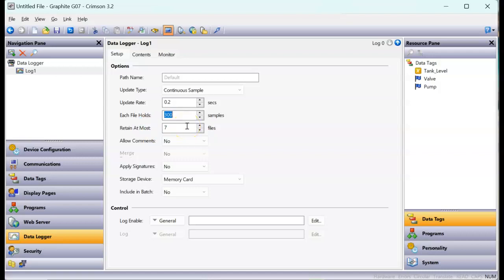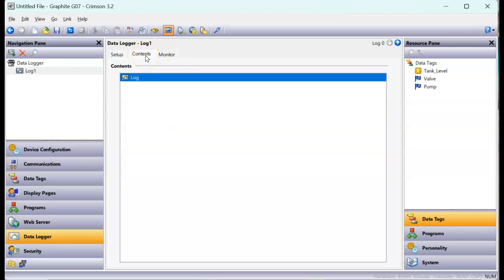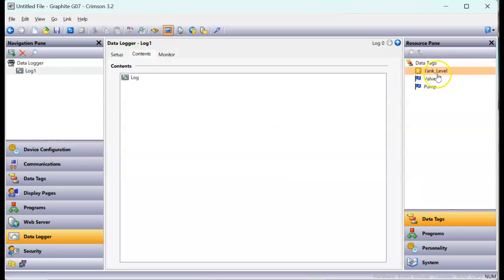And then if I wanted this thing to always have the last 30 minutes of data, I can change the retain from 7 to 30. And that means after 30 files, each file being 1 minute, after 30 files go by, it'll delete the oldest and always have the latest one. Now, if you go to the Contents tab, this is where you tell it what you want to log. In this case, I'm going to go over here to the right, click on my tank level, hold down my shift button, click on the pump.